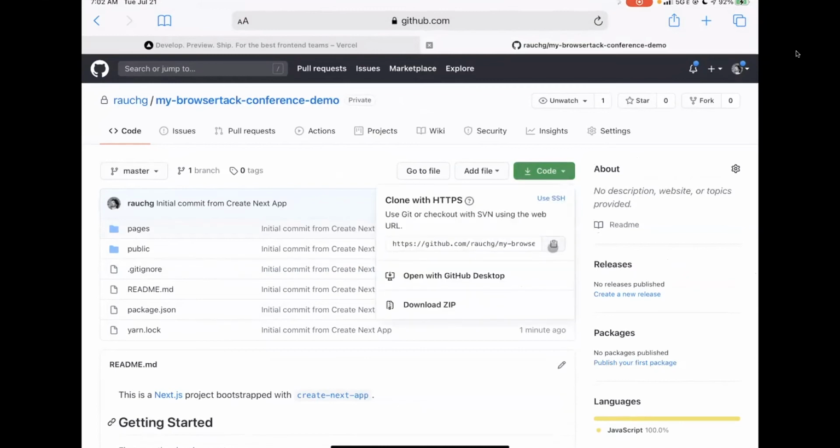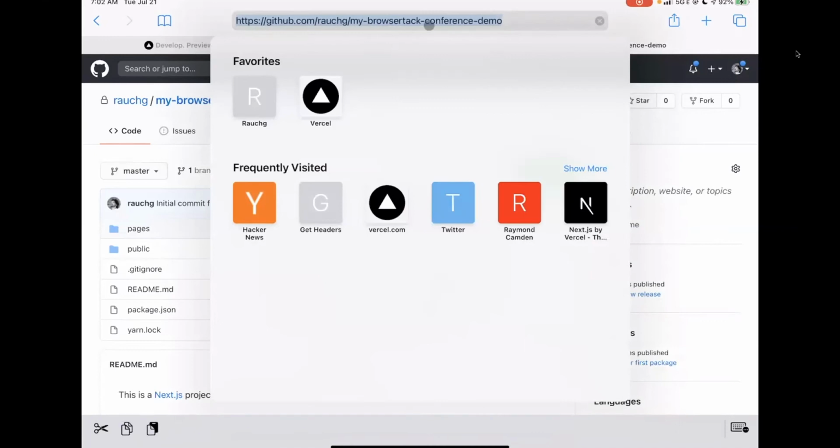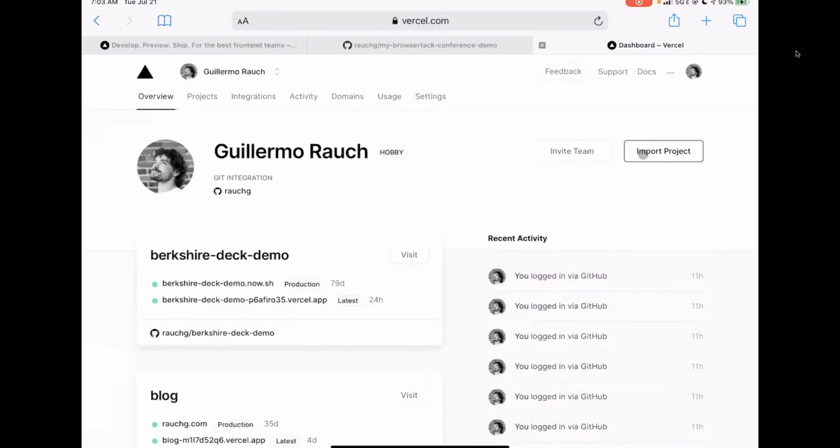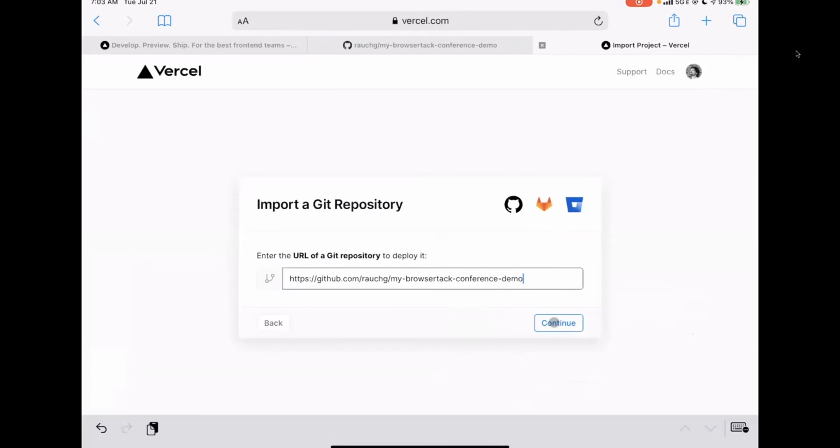So what I'm going to do is I'm going to copy the URL of my repository here, and I'm going to import it into Vercel. So I already have an account, but obviously you can create your own. I'm going to create import project. I'm going to import from the Git repository, and I'm going to add my BrowserStack conference demo.